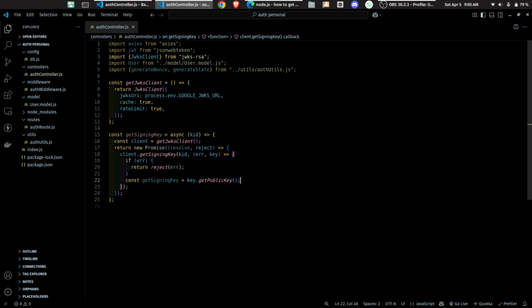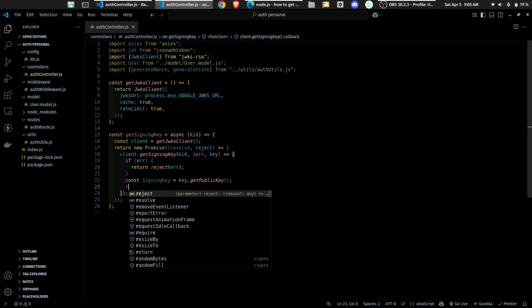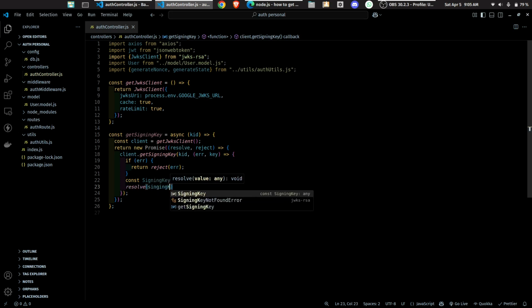okay. So this is our signing key. The signing key is not get signing key, it's just signing key. Inside of this we'll be getting the public key of it. So first of all what we are doing is that we'll get a signing key with a key ID and then a function that takes error and key. If it is an error, then we will be returning it, and if we do not get an error, then we get the key. So when we know that we are going to get the key, then we'll just resolve it. We'll be resolving with signing key.